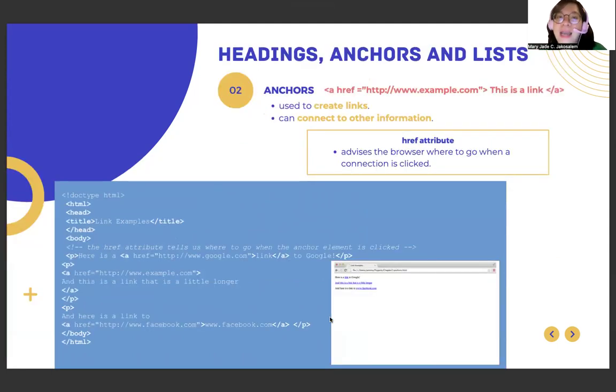Then we have here anchors. Anchors are used to create links. They can connect you to other information. Basically, they're clickable. Once you click them, you are expected to be directed to a new page or a part of your web page. It's like a portal to somewhere. It's like a door. You can go to another place if you include anchors.